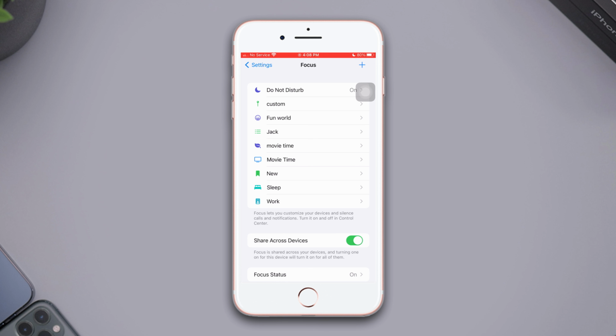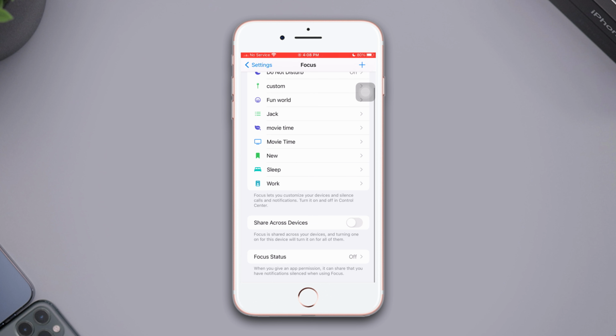After that, if you want to turn off notifications silenced, just tap the Share Focus Status toggle to turn it off. So this is the way you can turn on or off notifications silenced on your iPhone 8 Plus.